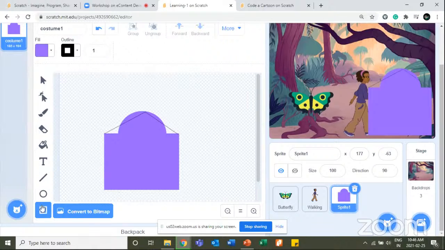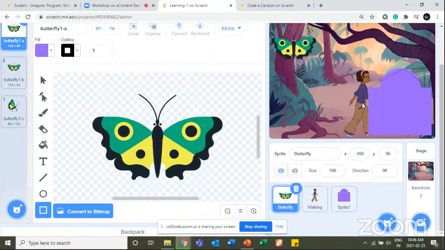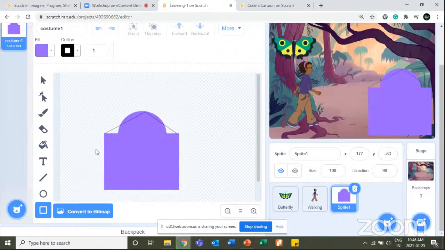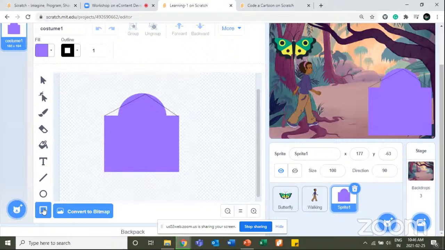We are trying to paint our own sprite. I don't want this butterfly. I don't want this walking animation. I want to create my own animation. For that reason, we are painting our own sprite. For painting, just go with choose a sprite, click on second option, paint. It will open a new painting window. Here I have selected, initially, a rectangle, a circle, and then a line tool. Putting all of them together, this is what it has formed.